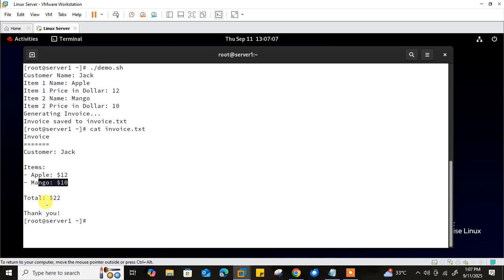Finally, thank you. This is how, with the help of the script, we can generate an invoice text file. I hope the picture is clear. Let's take another example, which is a looping system monitor.